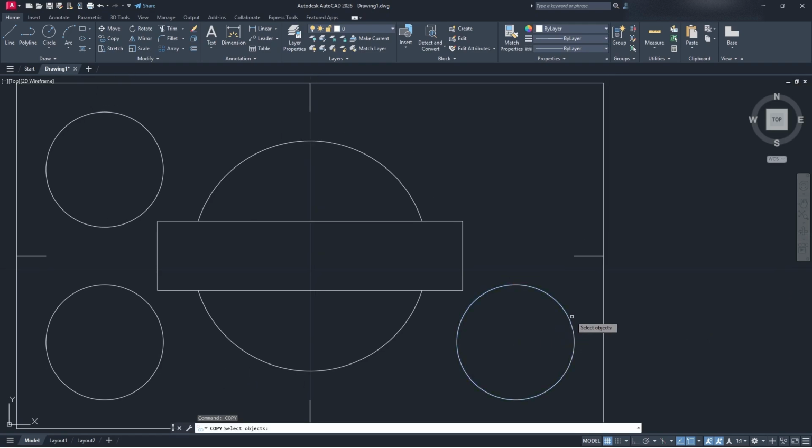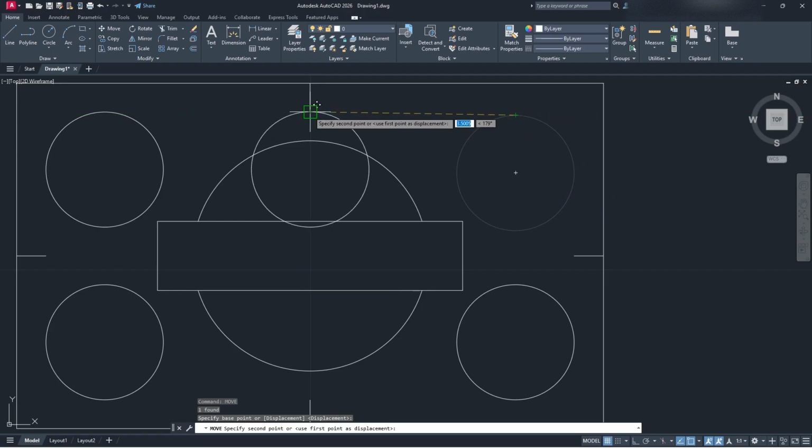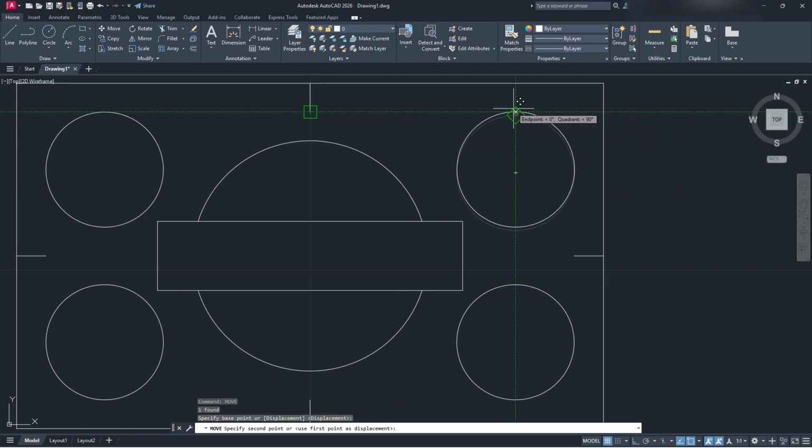I'm going to select the object that I want to copy. Press Enter. We're going to go up, and then we're going to put it about here. We're going to take this and move it. We're going to go here, grab that right there, and make sure it's like that. Once that's done, we need to make sure that this is straight. We're at 0 degrees. Perfect.